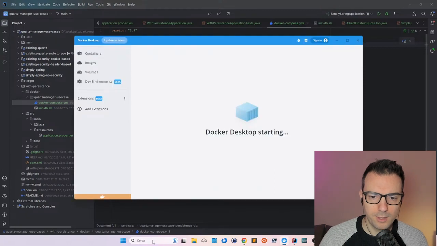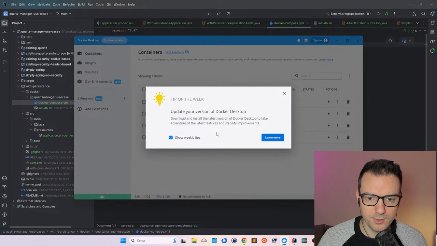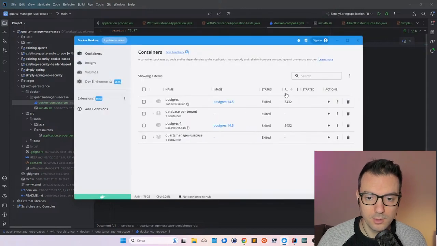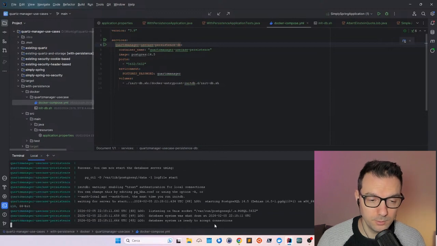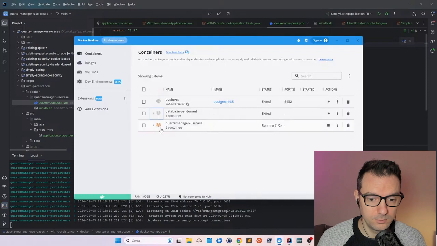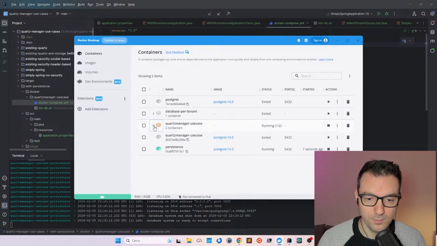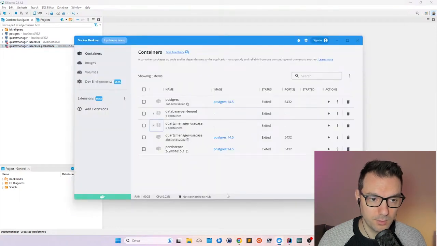Now I open Docker to start a Docker container based on Postgres. I need a new database for this use case. And I run the Docker compose, which is inside the new module. The Docker compose will create a Postgres container. So now I open the database. And I check that the new database is correctly created.